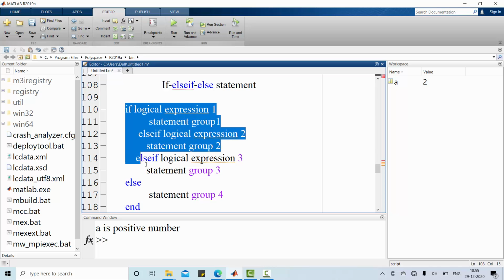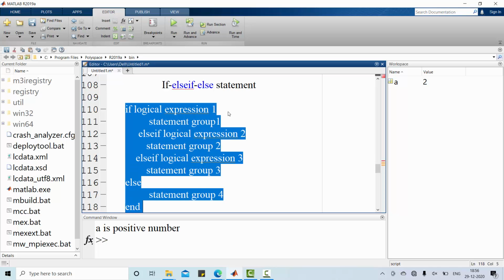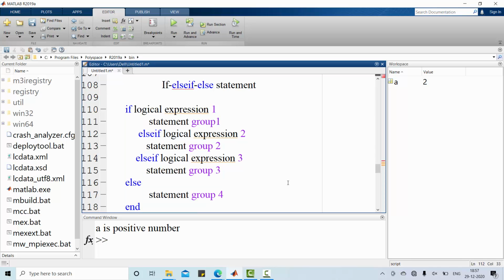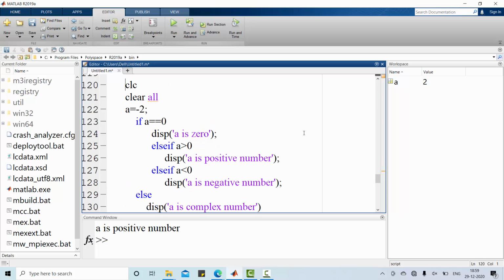Let us see the if-elseif-else statement. Once again, this is the sample structure or format for the if-elseif-else statement. It is almost similar to the if-elseif statement, except that if none of the conditions is true, then there is a default statement, whereas in the previous case, this is not present. I will demonstrate it through a sample code.